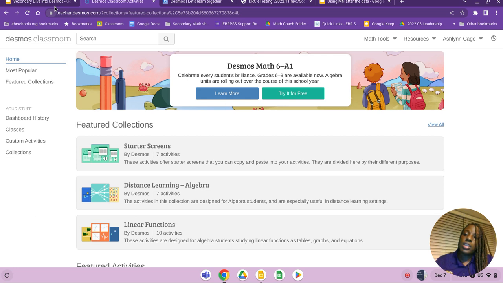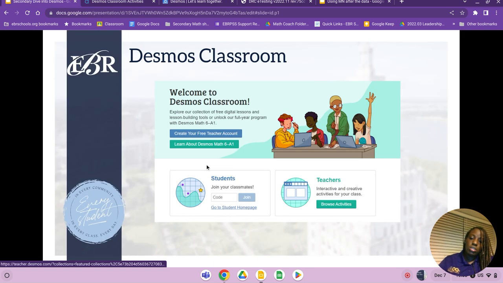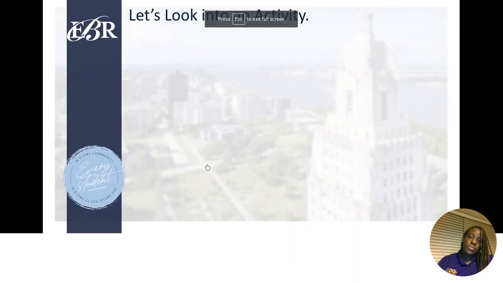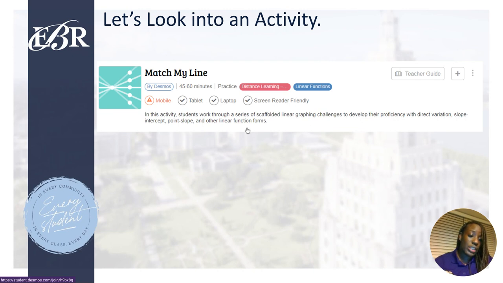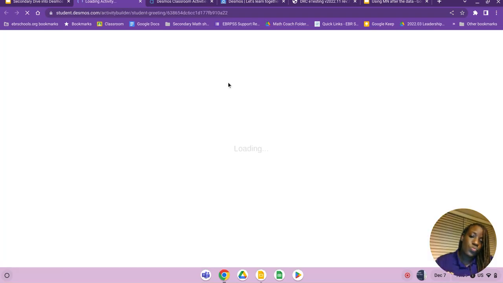So let's go back to my presentation. So now let's look at a specific activity, matching my line. And so this is dealing with linear functions. So this would be a great activity for the end of 8th grade or in algebra 1 in like module 3. So just waiting for it to load so we can look at it.